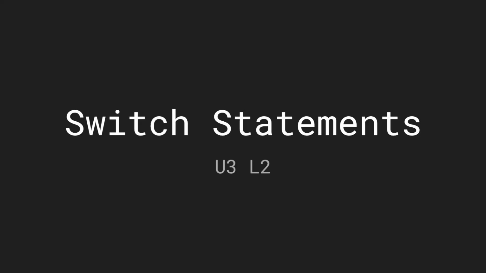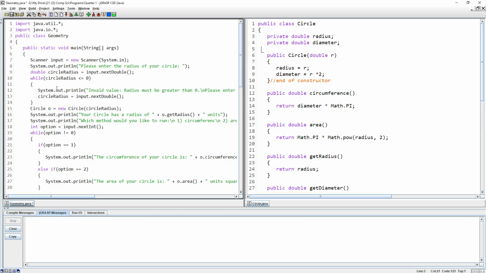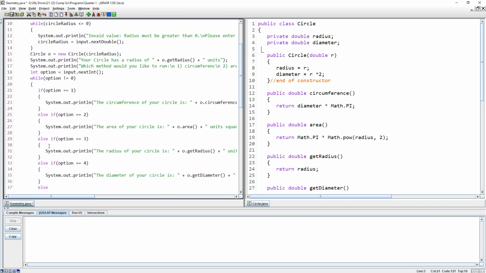All right, and welcome to our second lesson in our third unit. In this lesson, we're going to take a look at switch statements. Switch statements are an additional control structure that you can use, and oftentimes they're used in place of if conditions and else ifs and else conditions.